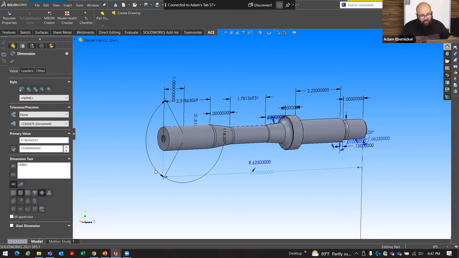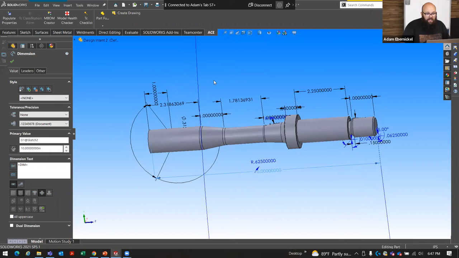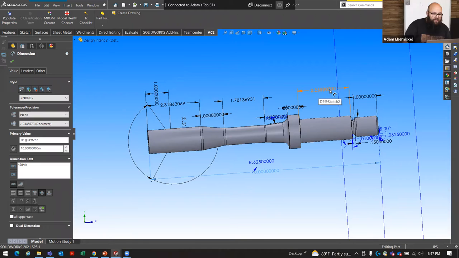Now, as you can see here, this is a little overkill. I don't need 8 decimal points on this part, but if I needed to, I could set those up later for each dimension that I want them to inspect from.